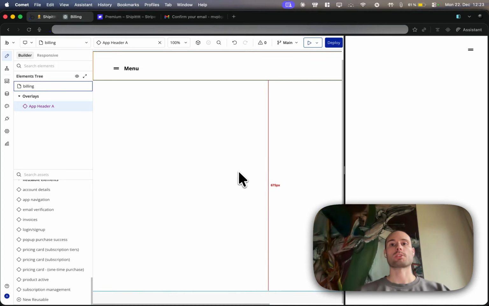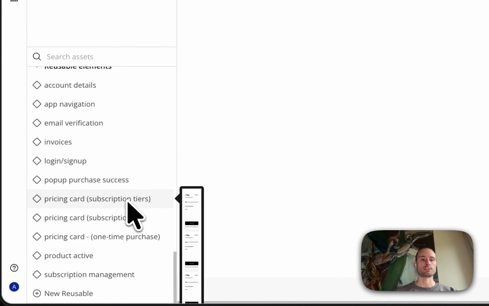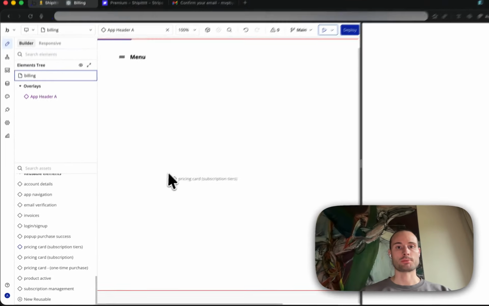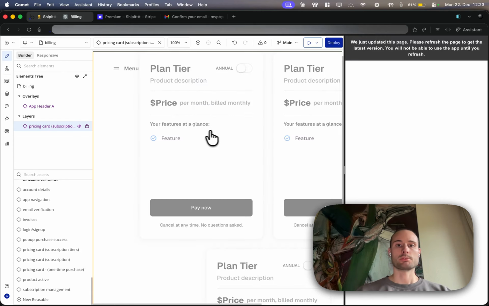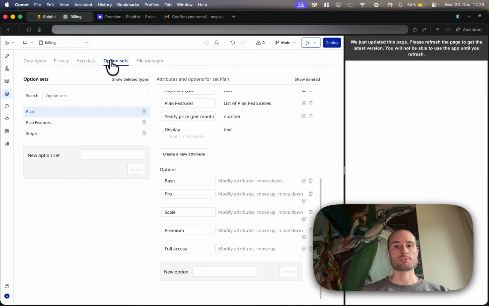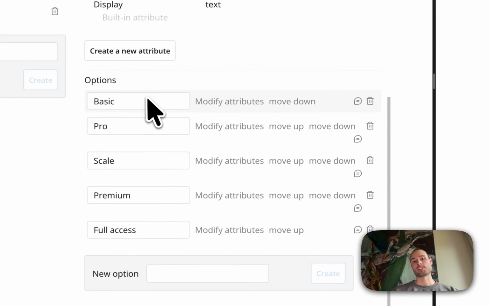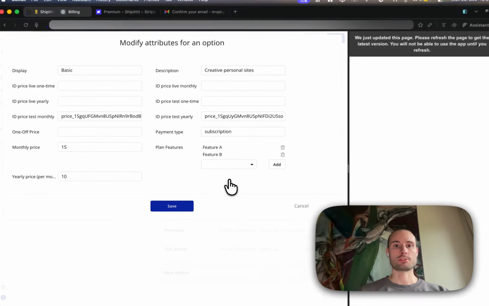In case your subscription model contains multiple tiers, you can use the pricing card component for subscription tiers. And the way we're going to set those up is a little bit different. First of all, like with all pricing cards, we need to go under the Data tab, Option Set. Here you will see some pre-configured option sets for 3 tiers, a Basic, Pro, and Scale tier. We're going to modify those attributes.